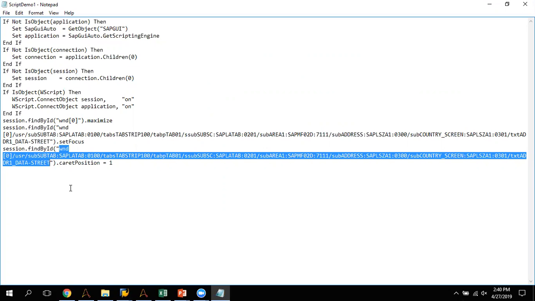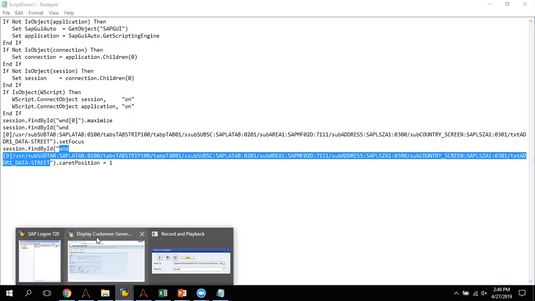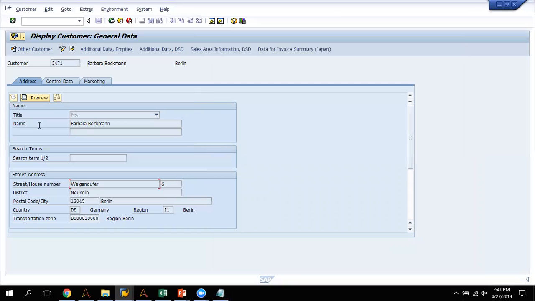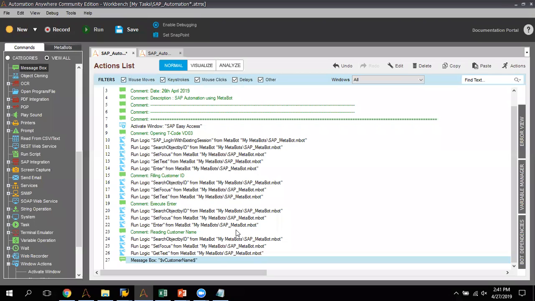See, by seeing this object also, you can understand this is like dr1 data street. If you see the SAP details like street, right? For name, it was having name one. So by seeing the object ID, you can understand this is the object ID which is unique for the street. So it will help you to get the street value, right? So once again, I'm going to Automation Anywhere, and I will do the same thing.